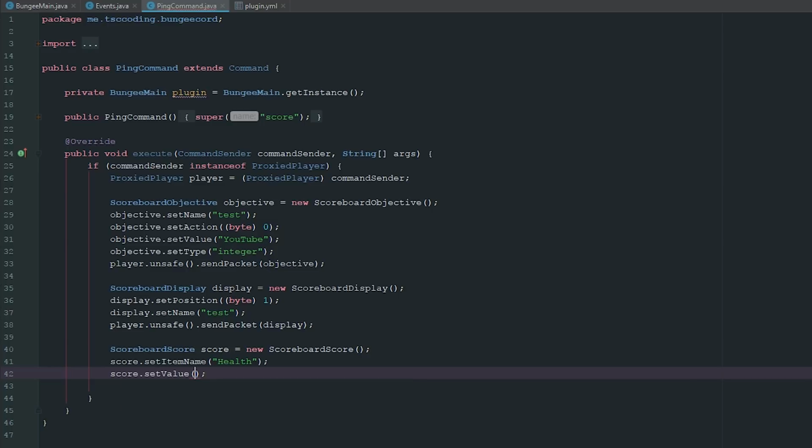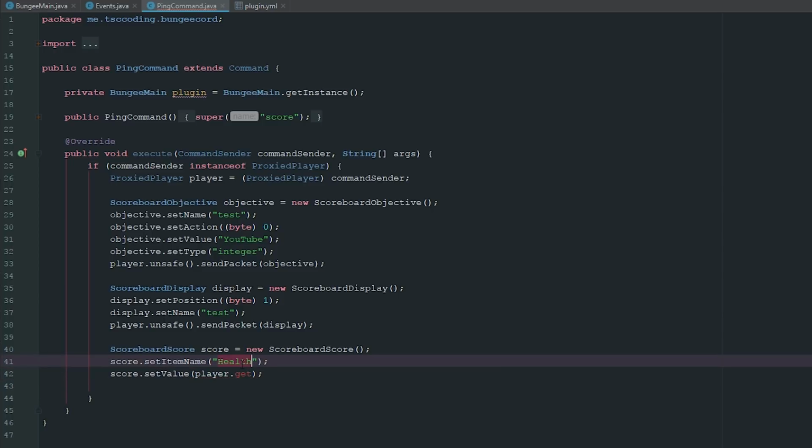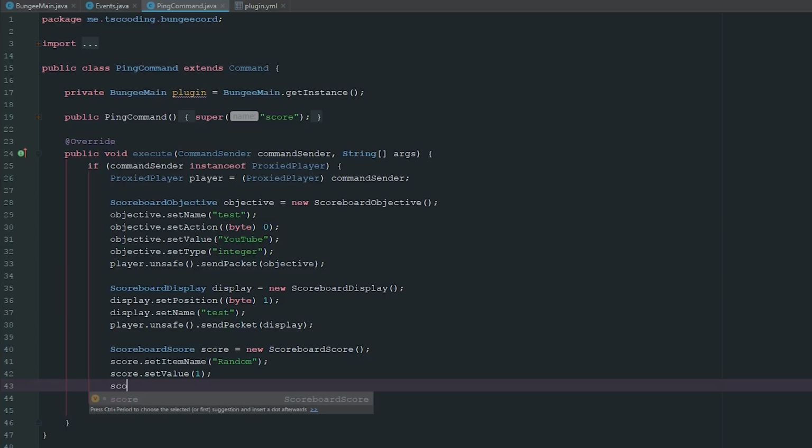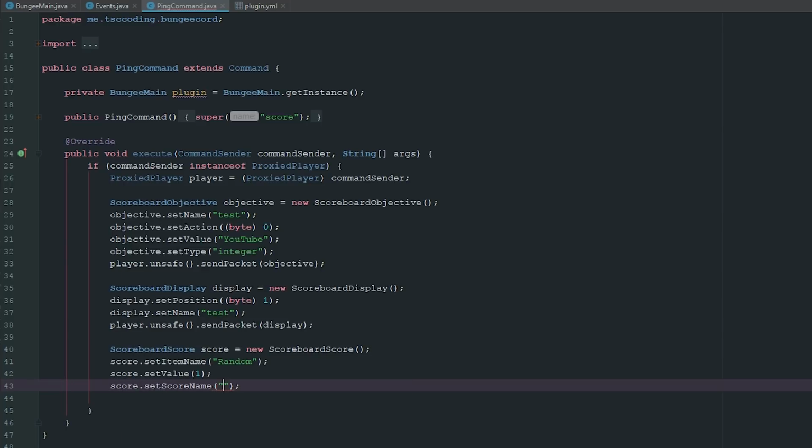And then we'll say score.setValue. And then we'll say player.get. Can we get their health from here? I don't know if we can, actually. Yeah, we might not be able to, so we'll just change this to, I don't know, random. And then we'll just set it as 1. And then we need to set the score name. Just put this as the same ID as before.